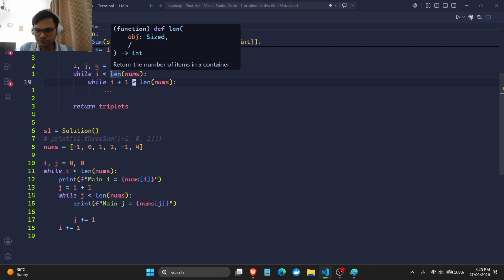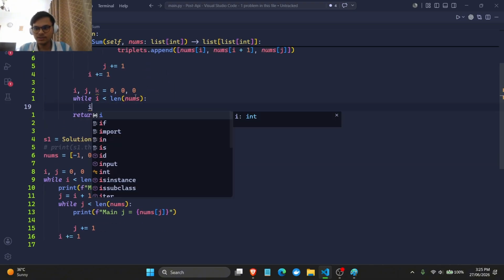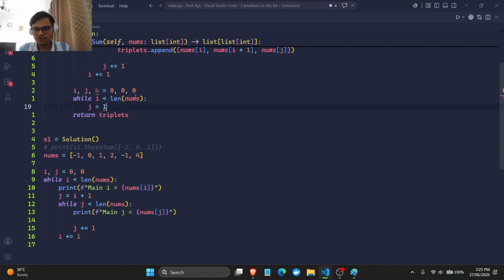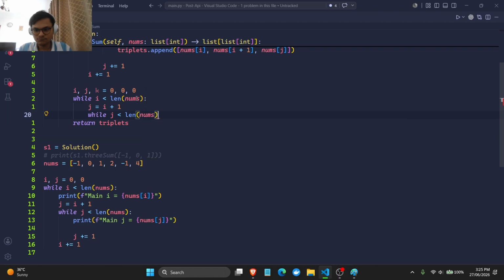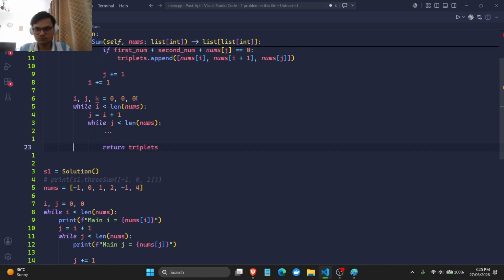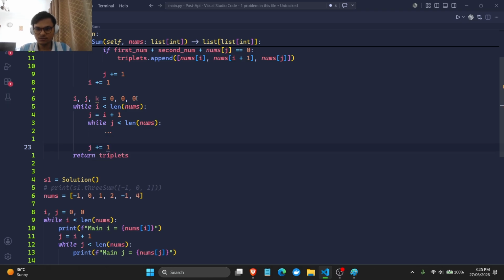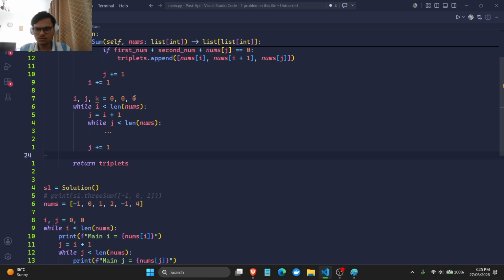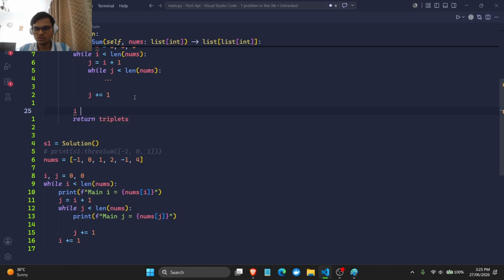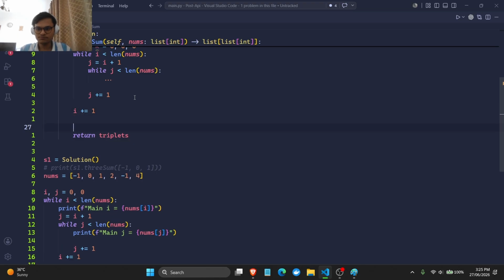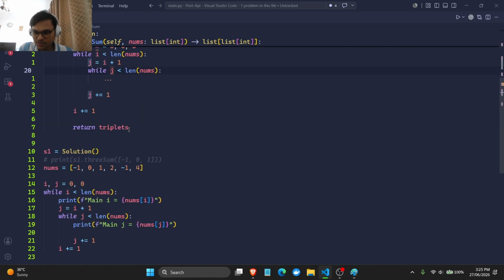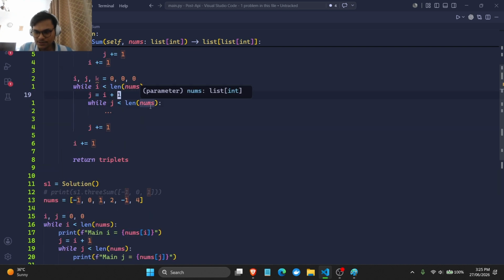Great. And j will be i plus 1, and while j is less than the length of nums. So there is a number j plus 1. Wait. i plus 1. Okay, so now this will pretty much give us that. Right.